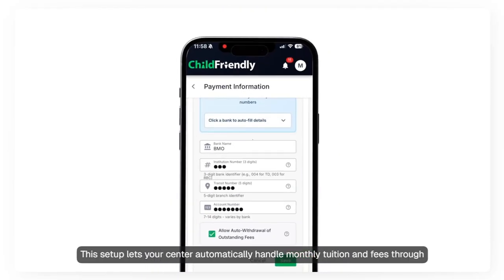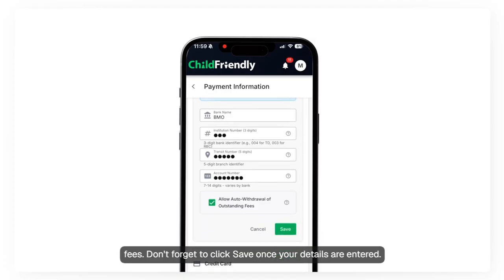This setup lets your center automatically handle monthly tuition and fees through pre-authorized debit, eliminating the hassle of manual payments and avoiding late fees. Don't forget to click Save once your details are entered.